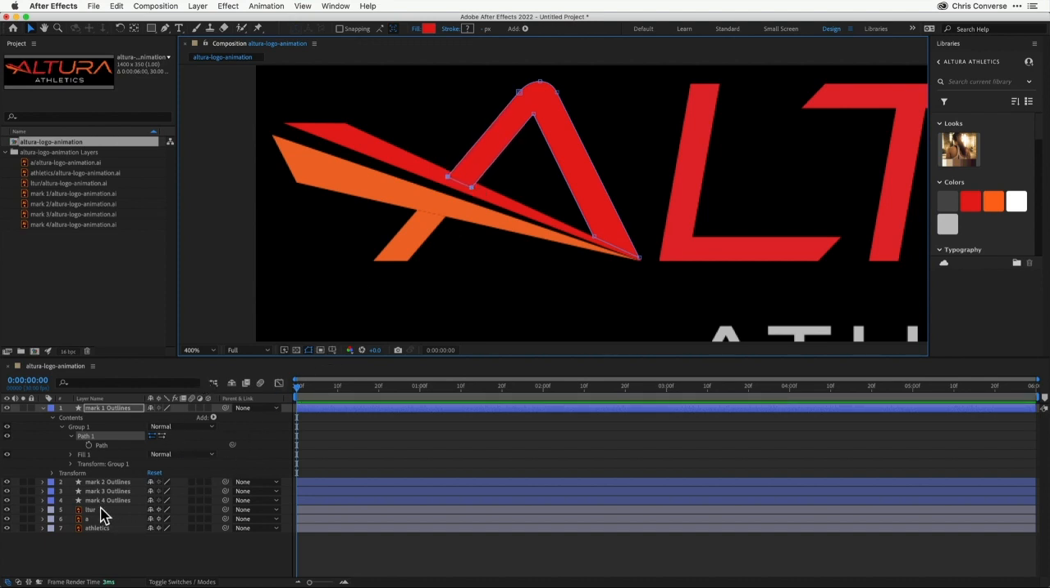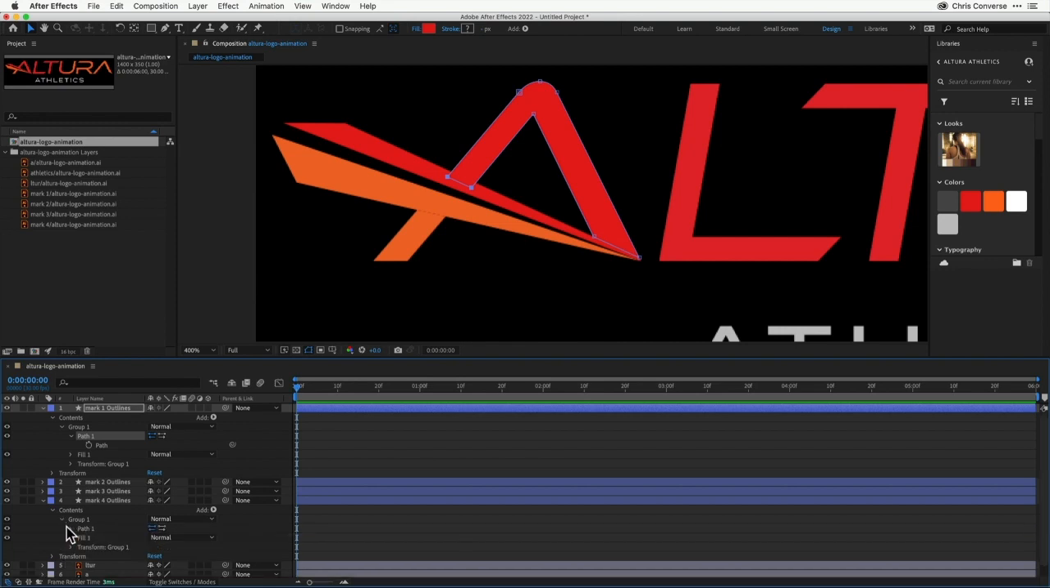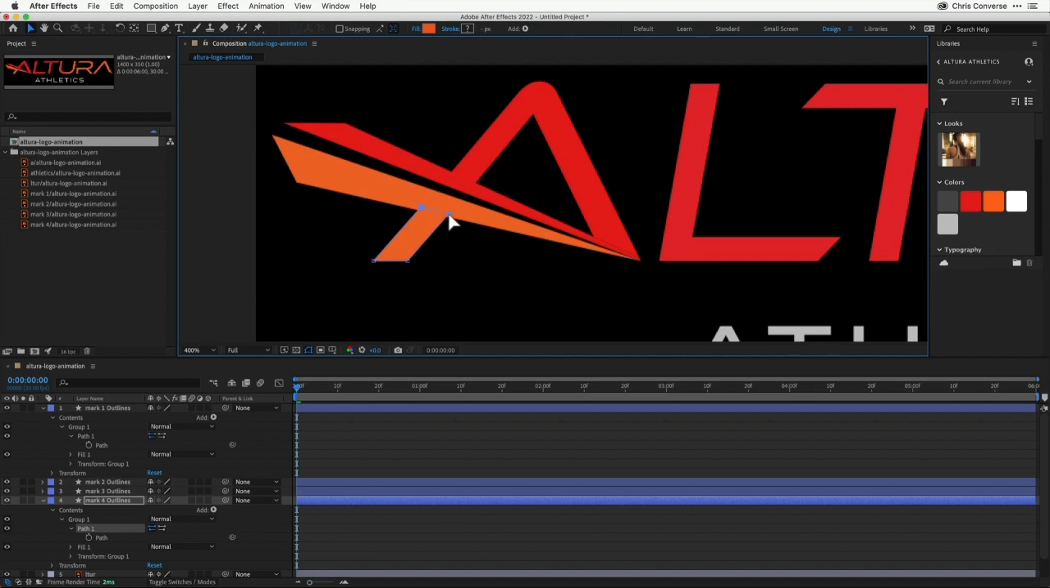Let's do the same thing for Mark 4, which is the bottom part here. So back to the timeline panel, open up contents, group, path. Let's select the path, marquee select, and I'll just drag these up a little bit. And then I can do the same thing for the bottom corner over here. Select this path, grab both these points, and I'll just move these down just a little bit.